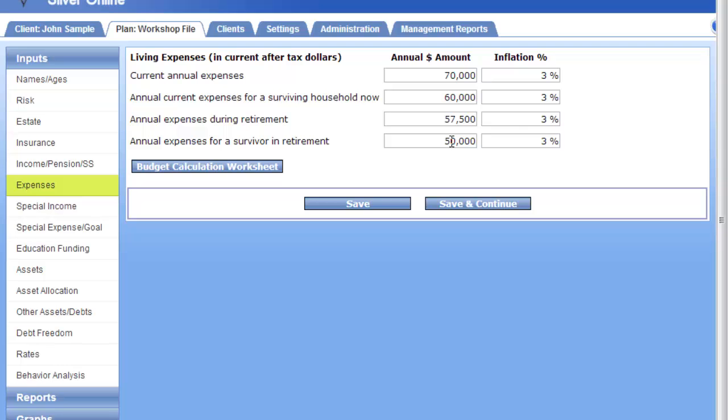If not, you can also just keep it general and say, okay, this client is spending about $70,000 a year right now. In retirement, we expect their expenses to go down a little bit, down to $57,500. So we have 2 periods, current and retirement, as well as different amounts for surviving households. So for a survivor situation, if you expect the expenses to be different, in this case we're expecting them to be a little bit lower, we can reflect that here. And of course your assumed inflation rate to apply to those expenses to the right.